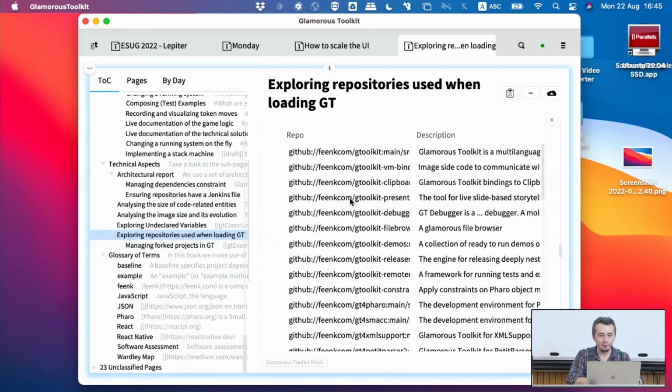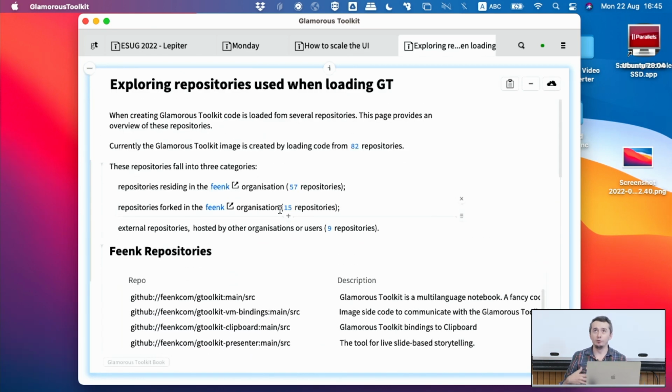And then in GT, what we also have is lots of repositories. So when loading GT, we load code from a lot of repositories. Some are in the feenk organization, others we fork, and others are in other places. We just load directly. So we wanted to get a better overview of what those repositories are. So we created a page that was just showing directly that information. We didn't have to go somewhere else to look for it. In this case, I can see that in GT, we're loading code from 82 repositories. Out of these, 57 are in the feenk organization, 15 are forked, and then external are 9.